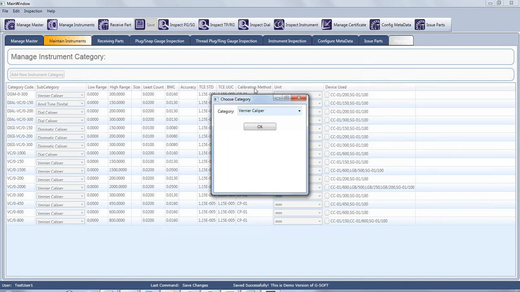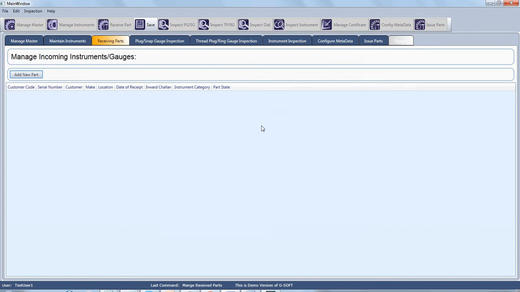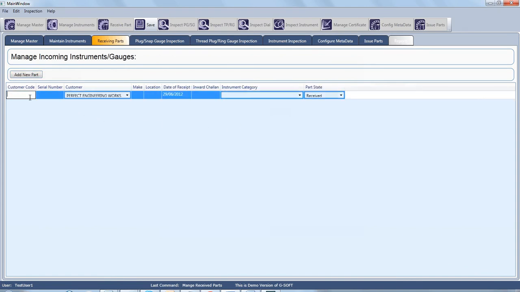Now when we go to the receive part, whenever we receive an instrument or gauge from a customer, let's say we have received a vernier caliper, then we can add that. So we can enter the details. Let's say that it is VC 200 from MAS, just the unique code number. You also need to give a code number as per laboratory standards, so that's the unique serial number assigned by your lab.